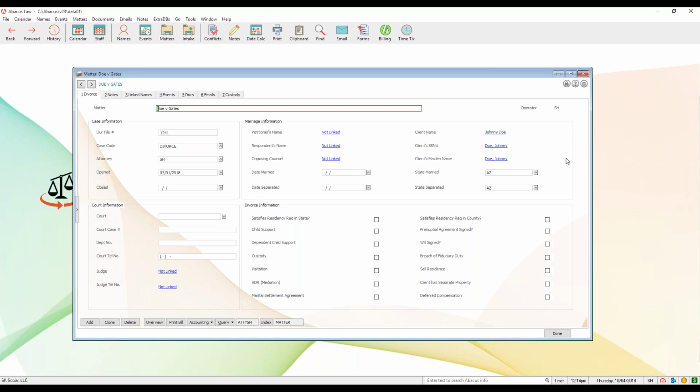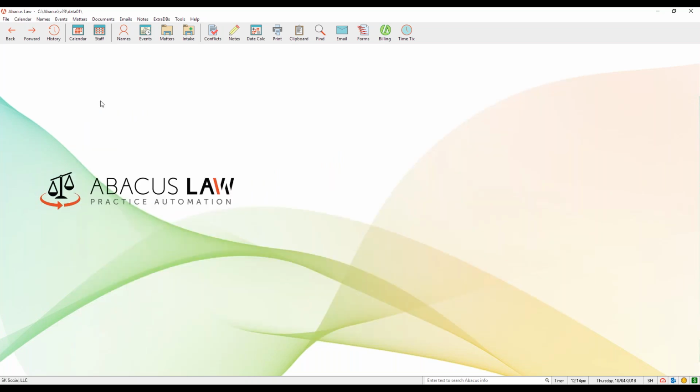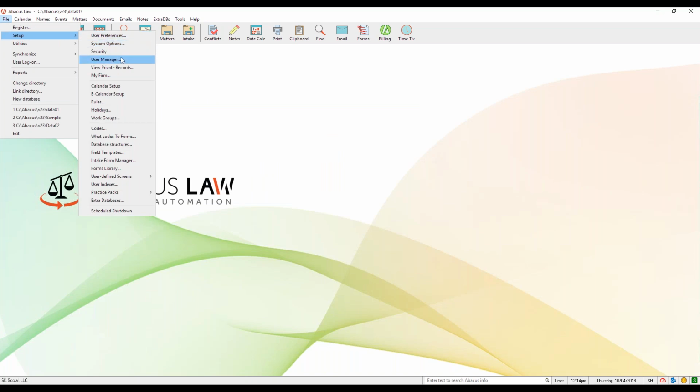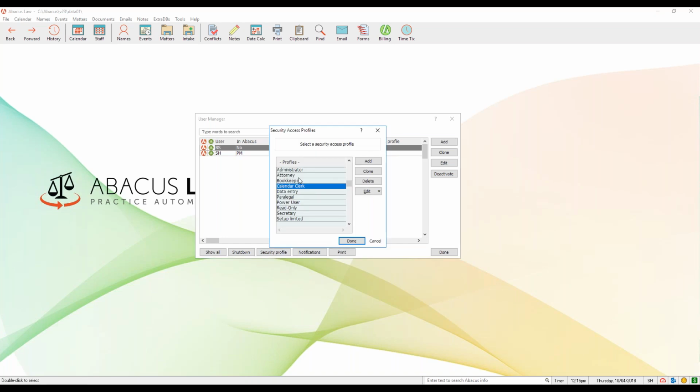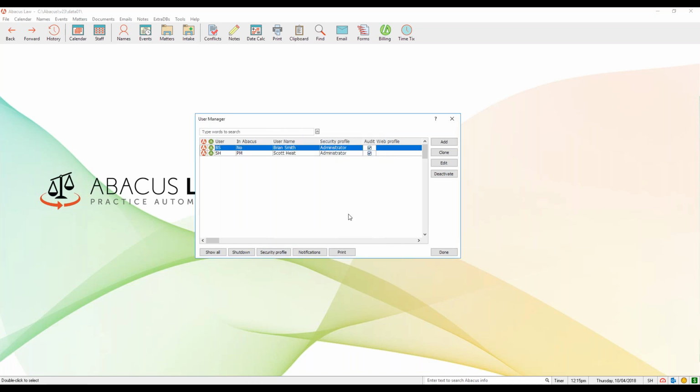So the takeaways from today's session are: when we are adding a user, we're always doing that underneath our user manager inside of our file setup list. We also need to get to know our security profiles. You can access them here inside of this list by clicking Security Profile. This is also where you apply the security profile to a particular person. Notice I just changed Brian's over to administrator.